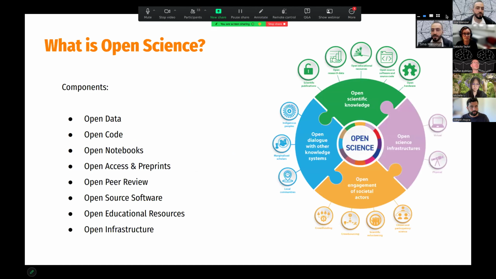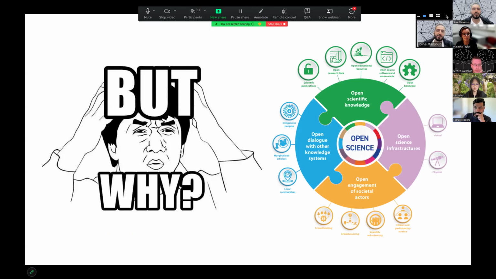There's open data, open code, preprints and publications, open source software, infrastructure, and having a brief look at the overview of what open science actually consists of. The first thought that comes to anyone's mind is, yeah, sure, but why? If research is still working and this requires all this amount of extra work, why should I really spend the time required to understand how to work with all these new aspects of making my science open?